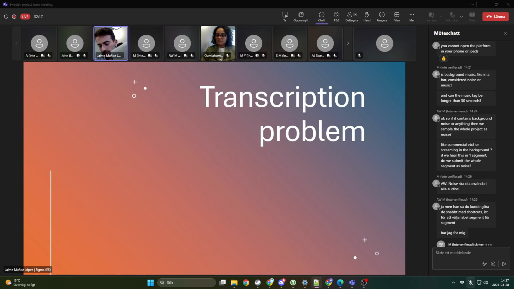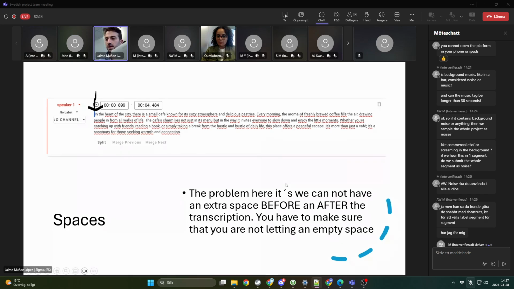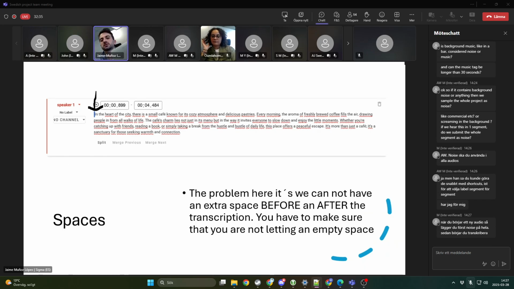There is a transcription problem. There's not so much mistake in that part, but I have to explain a little thing, okay? You should be careful with this kind of thing. Most people don't realize when they are transcribing that they leave a space before and after the transcription. So it's here in the beginning and at the end. So you have to be careful with that, okay?